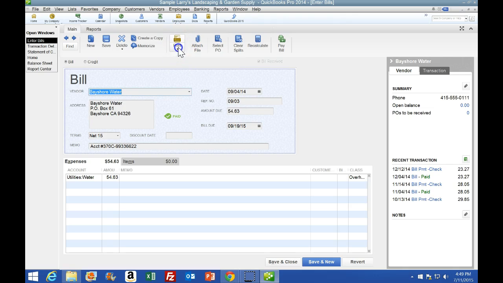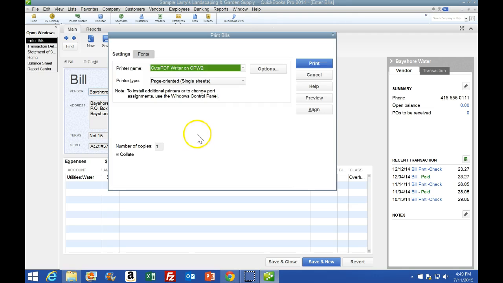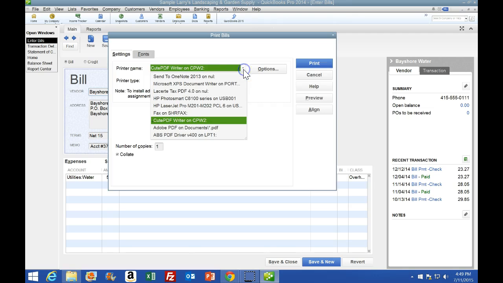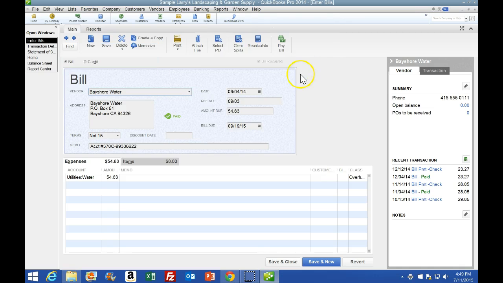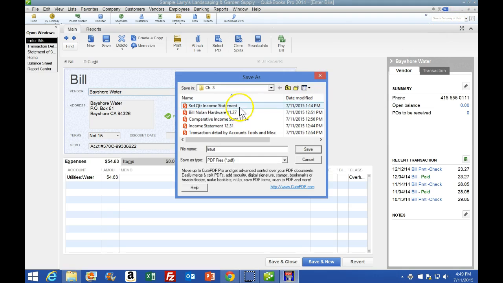I'm going to print it as a PDF by selecting the print option here, and then I'm going to change the printer to my PDF printer, which it is as the default in this case. I'm going to say OK. It will then print as a PDF. If it doesn't show up, I'm going to try to minimize the screen. There it is. Now it's going to chapter 3, and I need to adjust that.